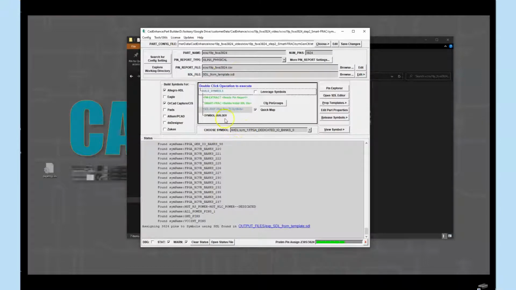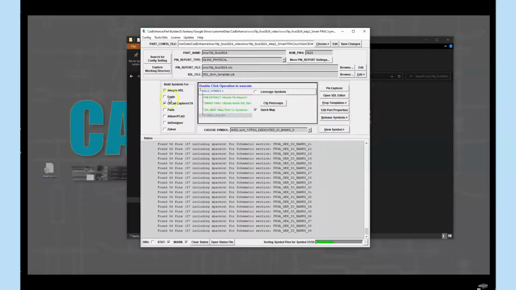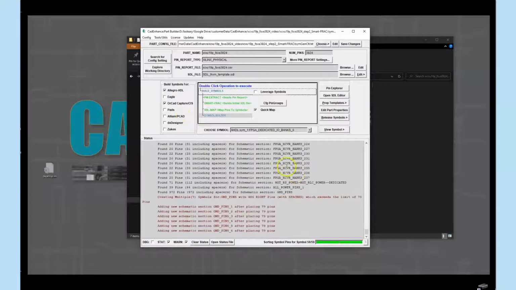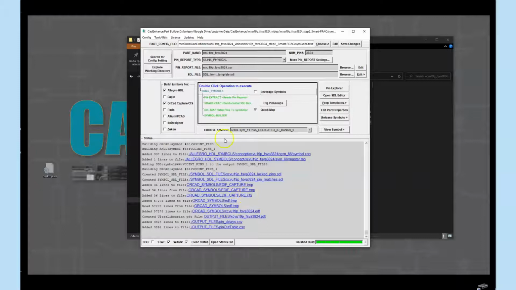And now what it's doing is it's using the STL file to map the pins to symbols. So it's building our symbols for us in the background, vendor neutral. And now it's doing the symbol builder step where it's going to build Allegro and OrCAD symbols for these two devices, for the device. So it built symbols for Allegro and OrCAD, and now we can go view them. So let's take a look at the Allegro symbols.